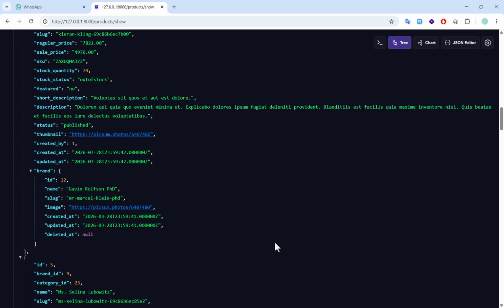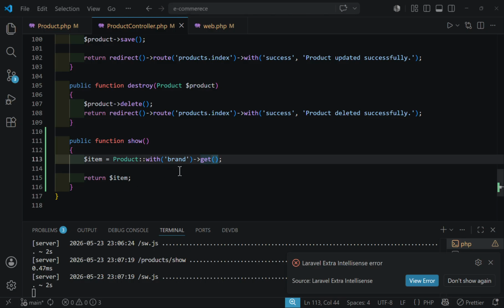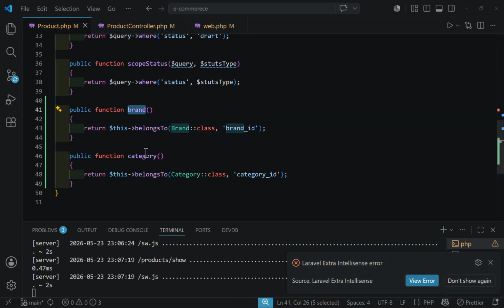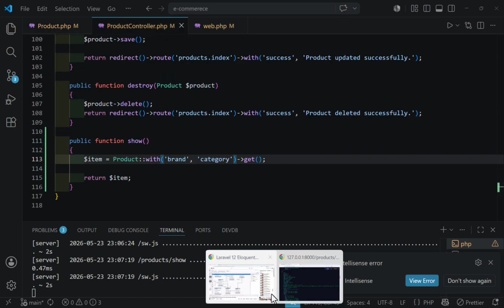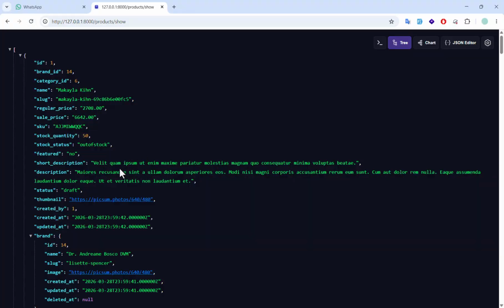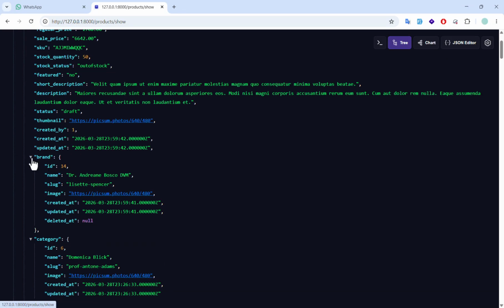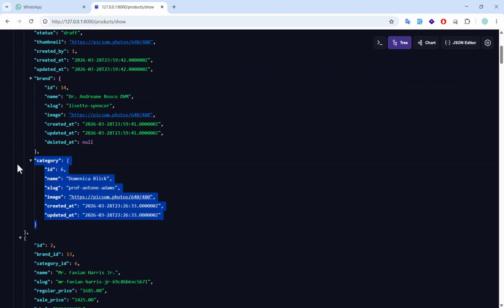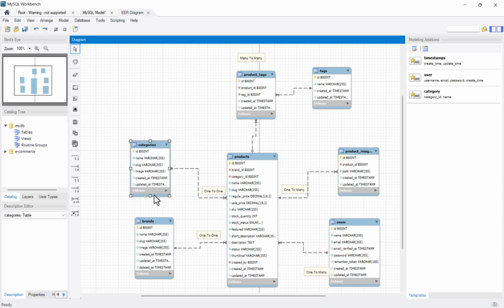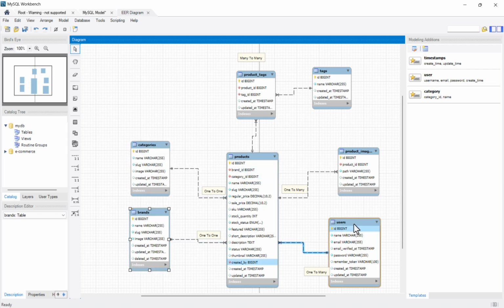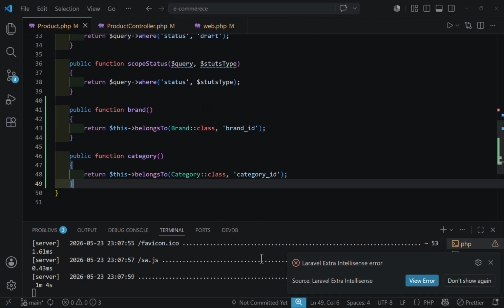If you want to fetch the category as well, you can do that also by just adding a comma and passing the category relationship name. So category. Now save. Let's go refresh. Okay, now we got both the brand and the category with our products. Now we have successfully fetched the categories and brands. Now let's fetch the users. So let's create a relationship for the users or creator of the product as well.